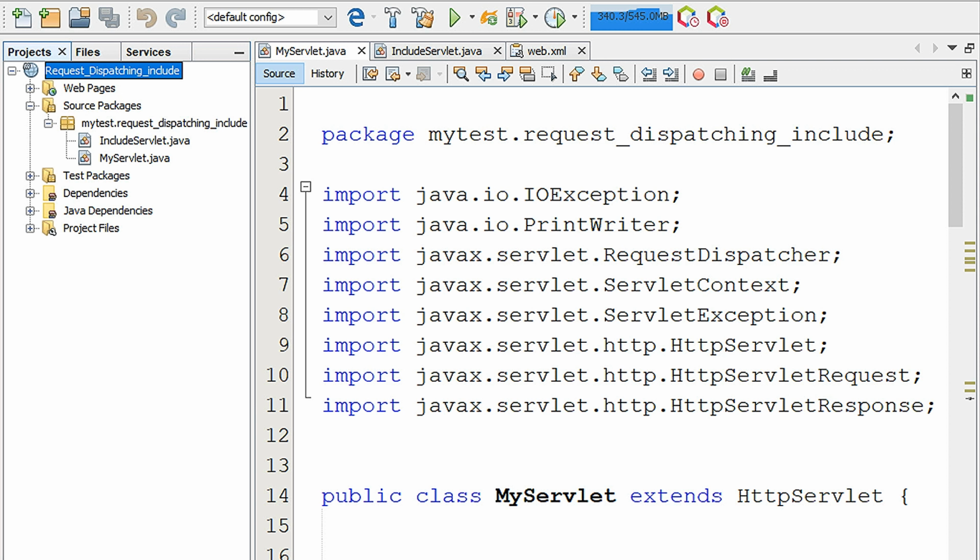Today we learn about request dispatcher. Request dispatcher includes two methods, forward method and include method. In the forward method, we forward a request of one servlet to the next servlet. The second servlet processes the user request and directly forwards the response to the user.